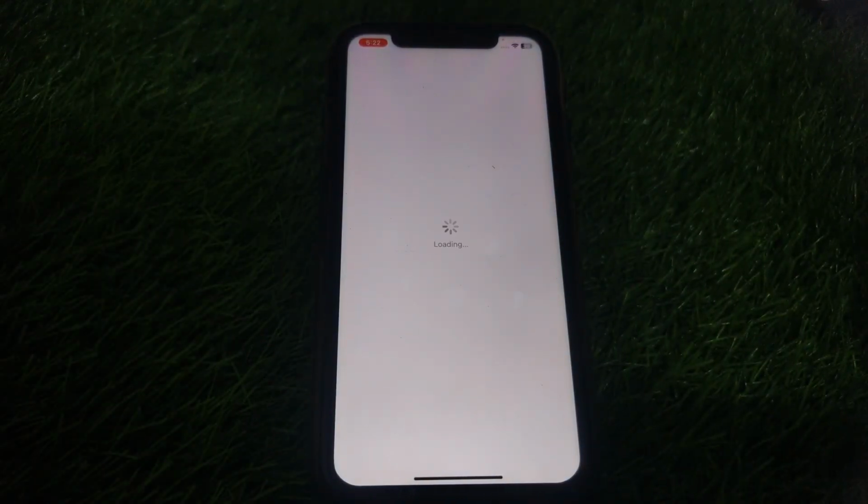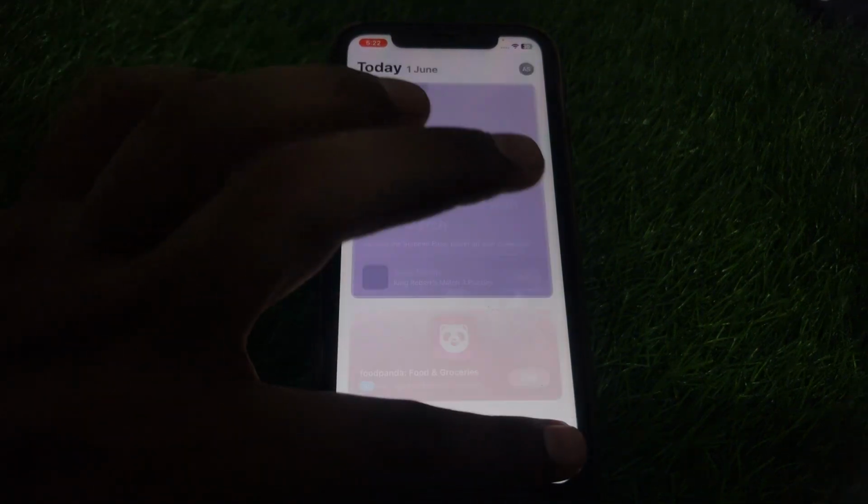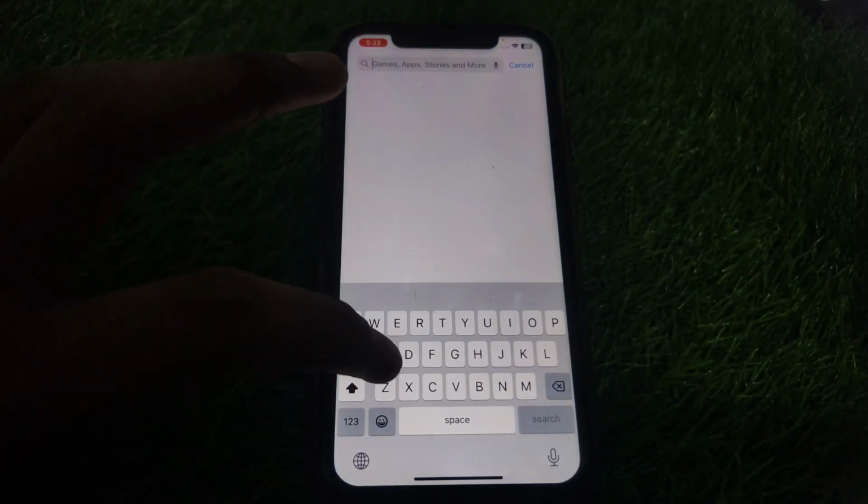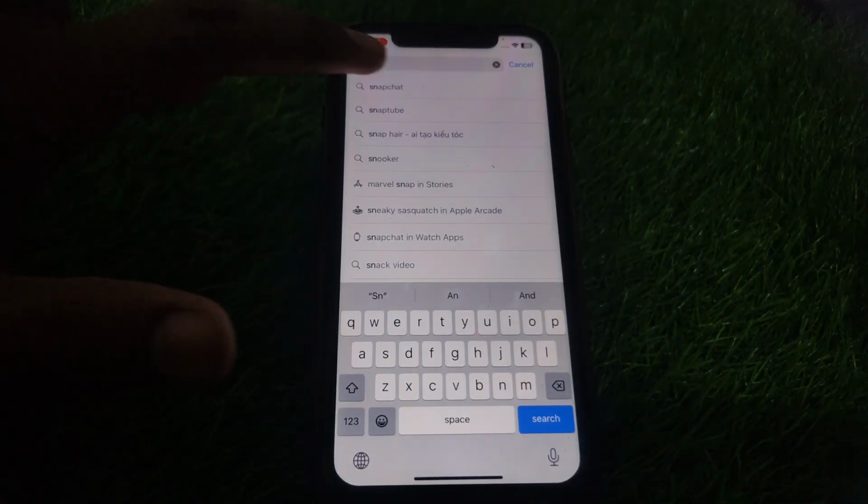Now you have to open the App Store and search for the Snapchat app, and if you see any kind of update showing, then you have to update the Snapchat app.